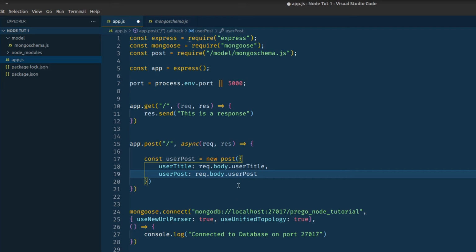Now why are we using request dot body? Because I told you earlier, request is what is coming in, response is what is going out. So this request which is coming in has to have a body to post something in the database. Now this request.body thing, we will discuss it when we actually try to post something through this Node.js app into the database. So for now, let's just write request.body.userTitle.